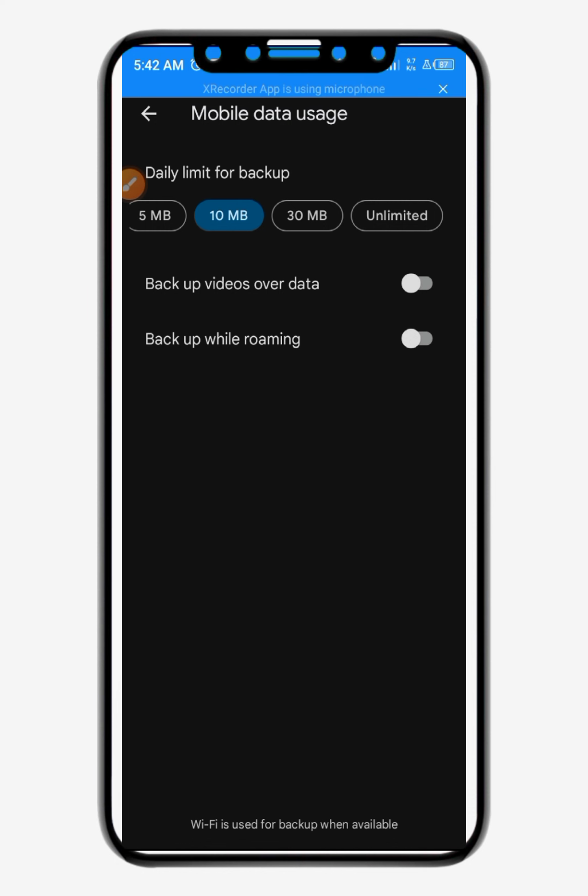I can back up videos over data. And Wi-Fi is also used to back up when available, as you can see down here. So it's used to back up when it's available. So that's that.